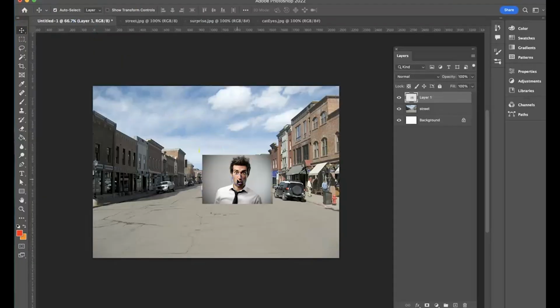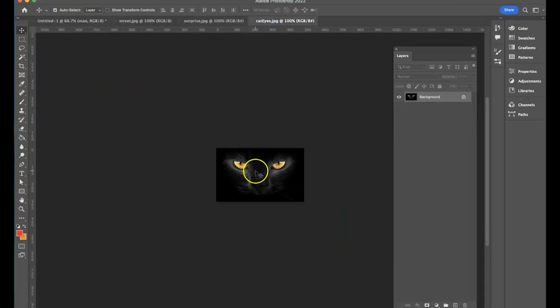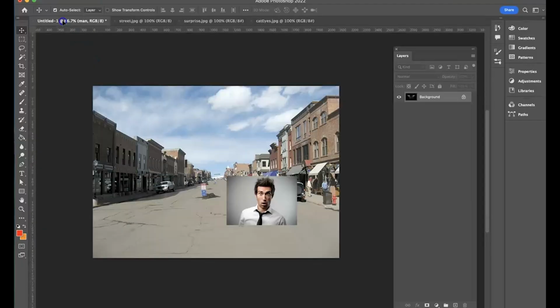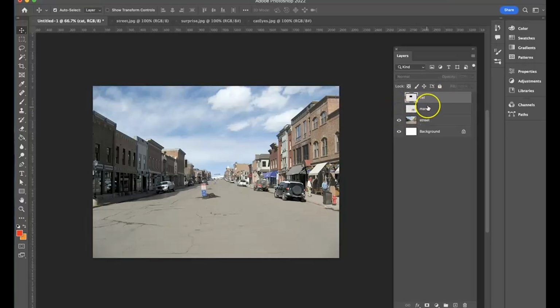Now then, let's go to Surprise, Move tool, click and drag up into there. Don't let go. There we go. So that's our man. I'm just going to call it the man layer. We'll come back to that later. And now let's go to cat's eyes. Click and drag. Brilliant. Let's call that cat. Now I'm just going to hide the man layer and the cat layer for a minute. I'll come back to those later.